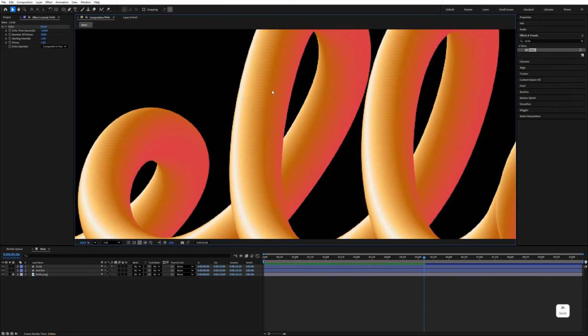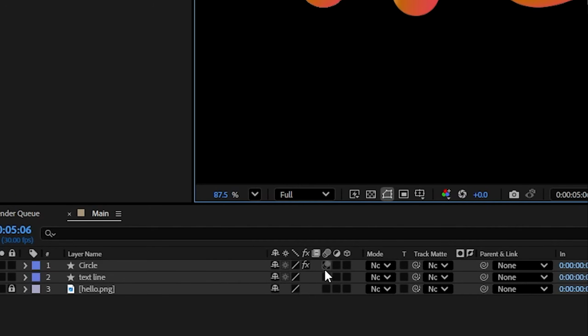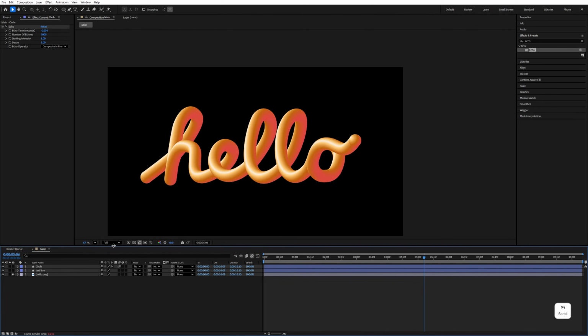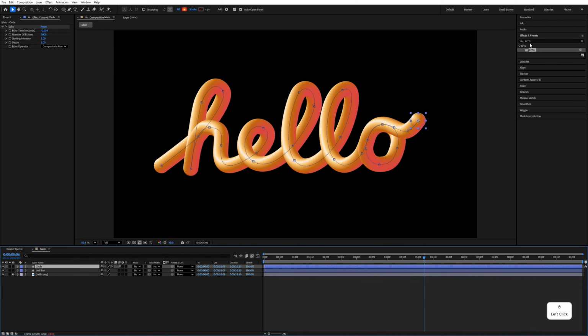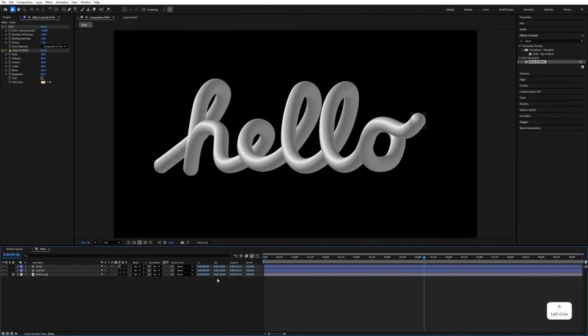If you zoom in, you will see this is not very smooth. Then let's click on motion blur and it's very smooth now. Alright, if you want to change the color of this, then select this circle, go to the Effects and Presets panel, search for Black and White and apply it onto it. It's black and white now.